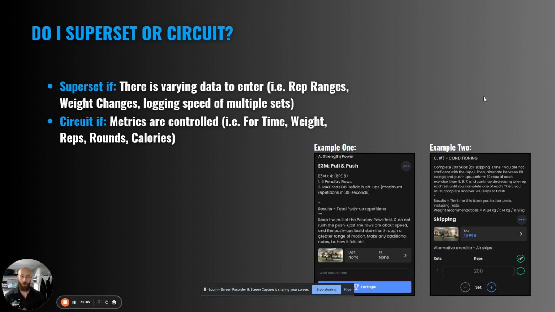The reason it's not is because as you fatigue, as you work down that descending ladder, you might want to change weights. Some people go up in weight, some people go down in weight, things like that. So the data is variable, but if the coach puts in there the weights that you must do, then the variable data has gone away and is controlled, therefore it can be displayed as a circuit. But it's completely up to the coach.